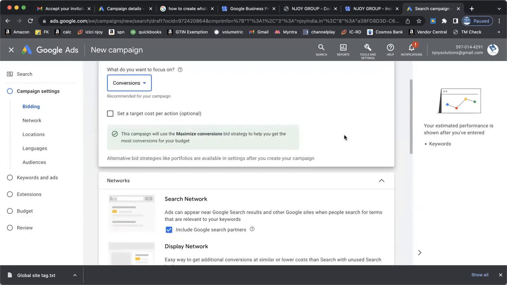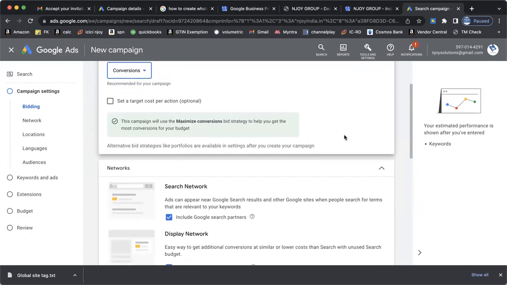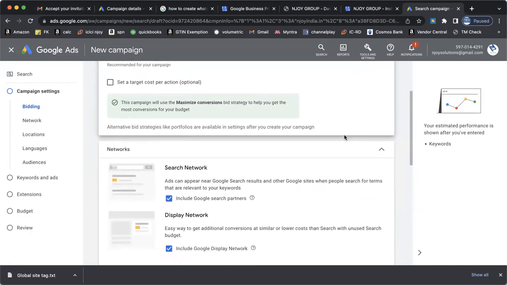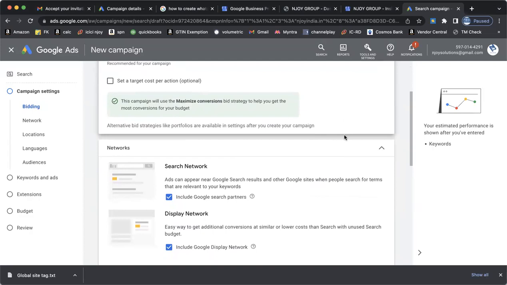So everyone will be able to select the particular type of bidding strategy which is applicable to your type of campaign and how you want to be charged. So उसके हिसाब से आप यहाँ पे अलग अलग types of bidding strategies को implement कर सकते हैं। The next thing is what type of ad you want to create.